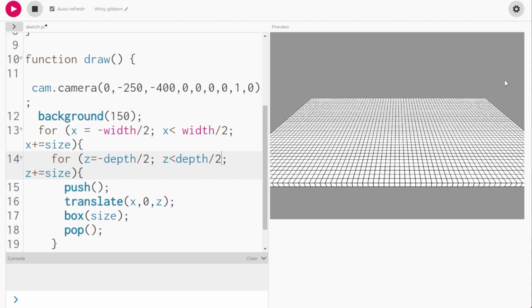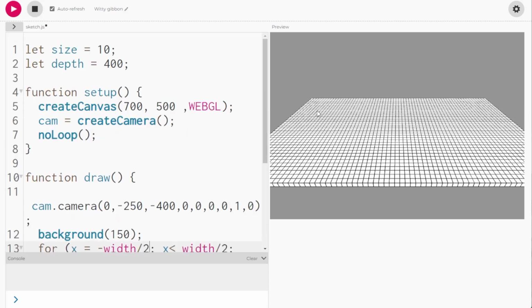Now, here's the other problem. We've made this the width of the screen, but you can see that it's got this blank space here. So we need this to actually be longer than the length of the screen. So we need something that I'm going to call overlap.